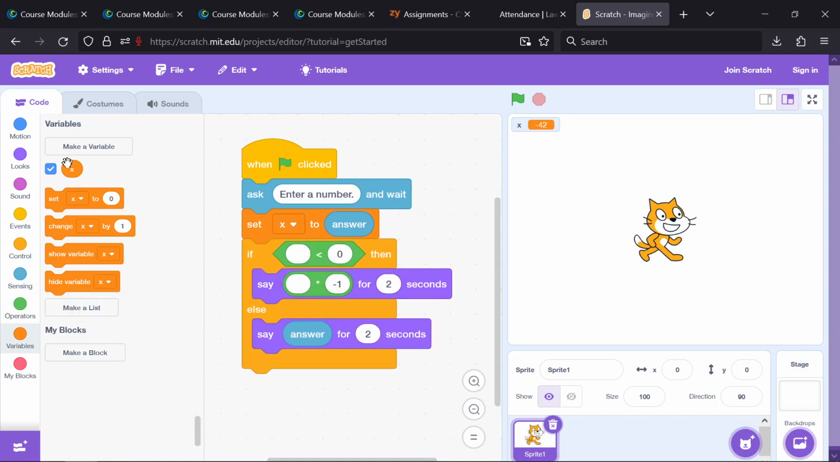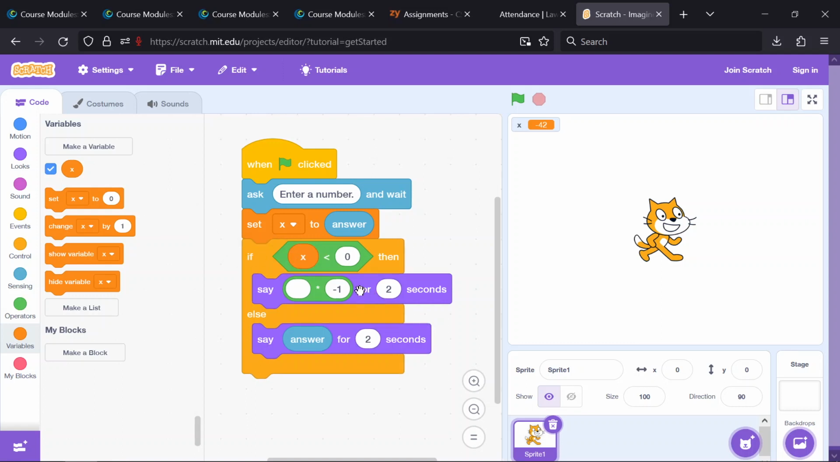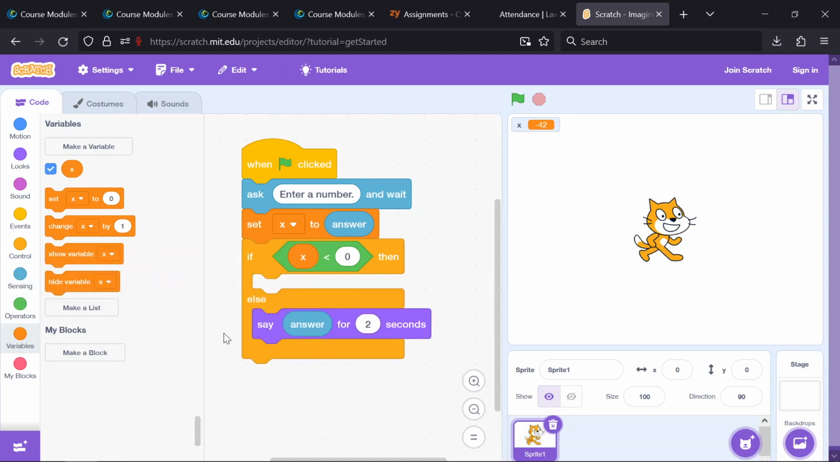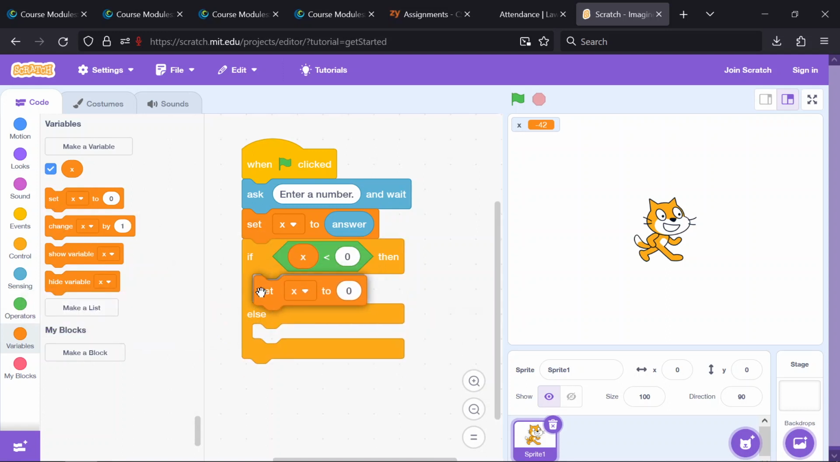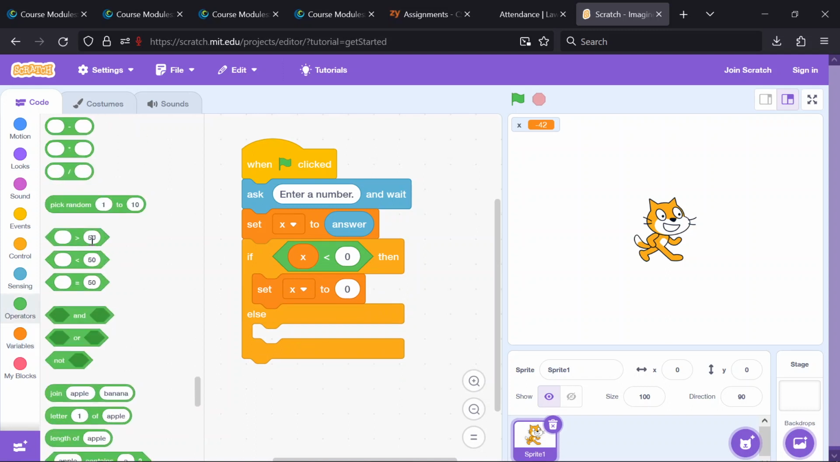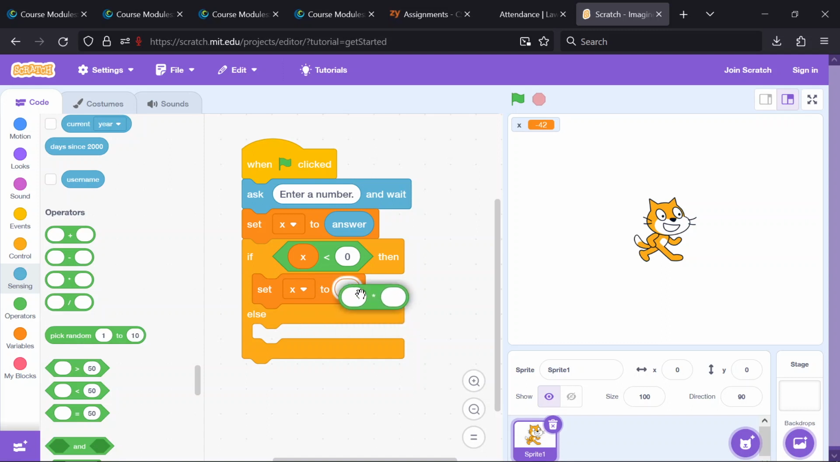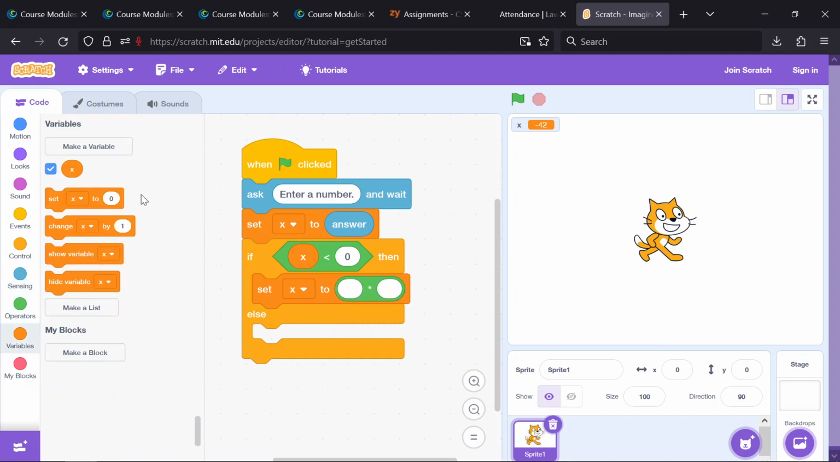Compare X to things. Compare X to 0. If it's negative, then I can change it. If X is negative, I could set X to itself times negative 1. I'm allowed to reset a variable, as long as it's not answer. Answer I'm not allowed to reset. But X I totally can. And then this one, I don't need to do anything to X. I'll just leave it blank for now.